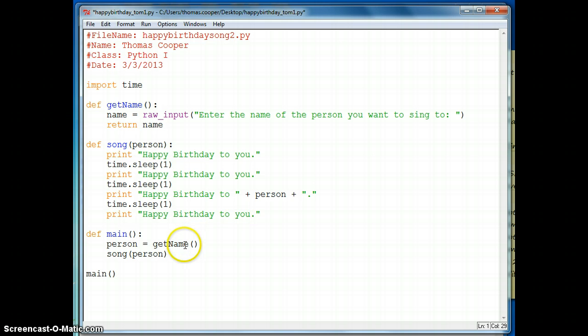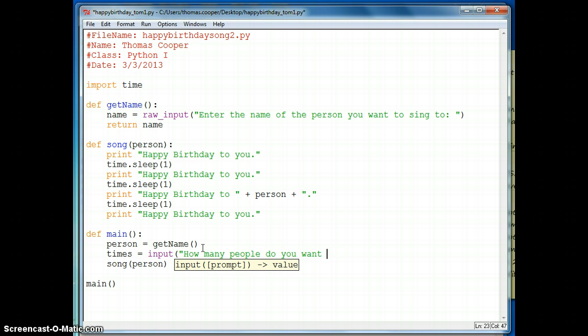And the first thing we want to do then is know how many times the person wants to sing the song to different people. So we're going to make a variable called times and set it equal to raw input. We're going to use input because it's a number, and now we can give them a prompt: how many people do you want to sing to? Close the quotes and the parentheses. And then we will pass that into our method.